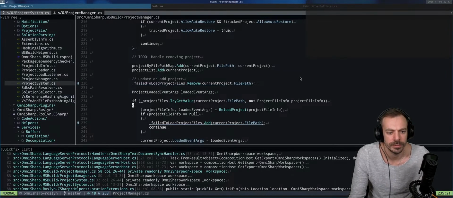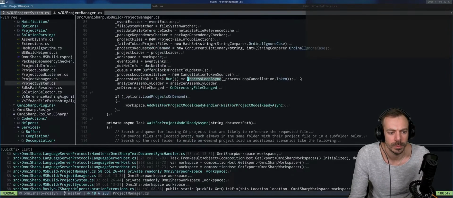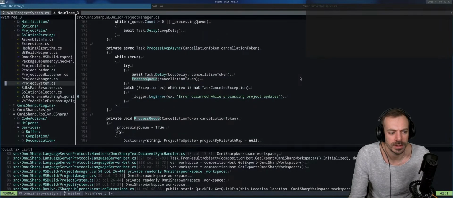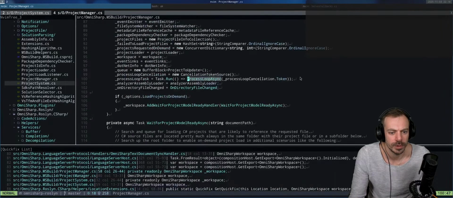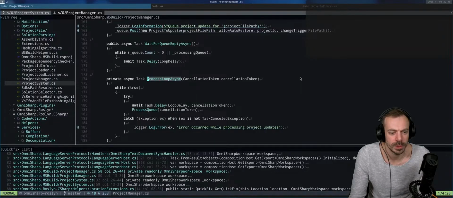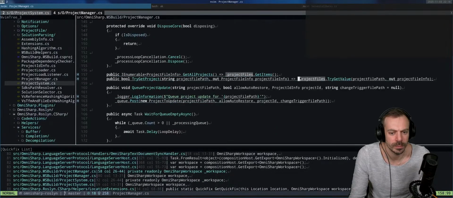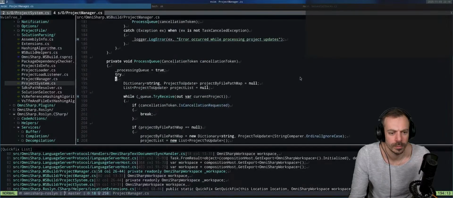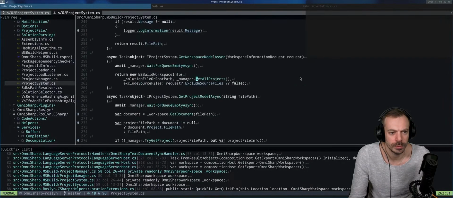But this stuff, what the project manager does, is something that the build server should do, I guess. Keep track of current projects and when they need to be updated. So if we go to the project system here, try get project model. Project model.